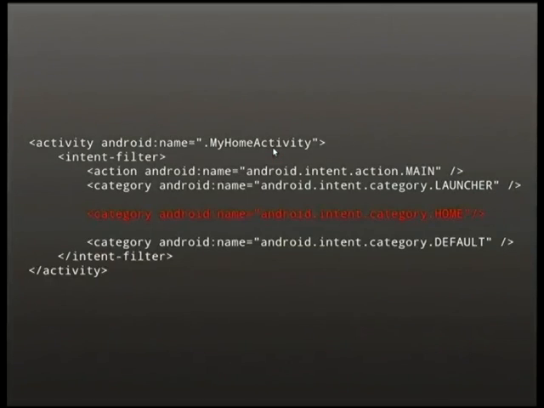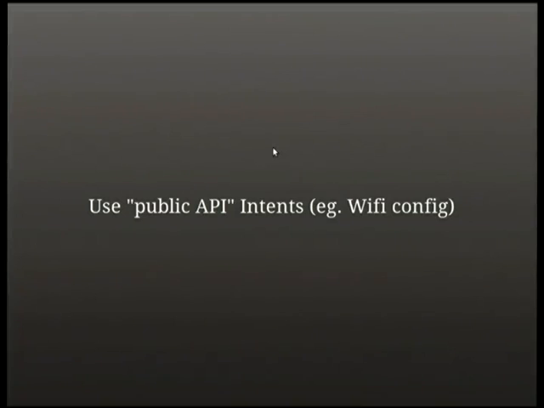Now, this is all you have to do. It is XML, but to register your app to respond to that intent, it's just that one line, that bit up there, android.intent.category.HOME. That's the well-known name that Android has defined as the action that you want to see the home screen. Apart from just using the home intent, you can use other intents that are public in that they're documented in the Android SDK or the documentation. For example, you've got the Wi-Fi config app.